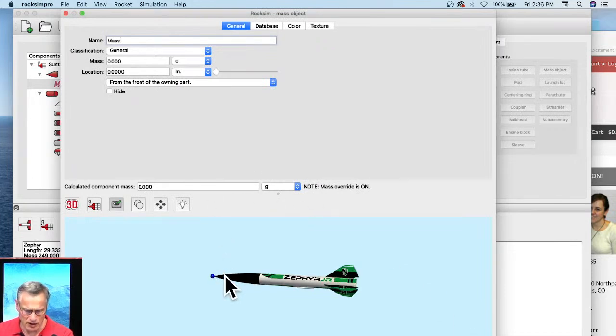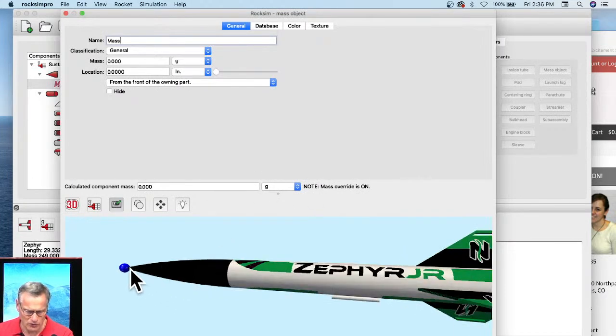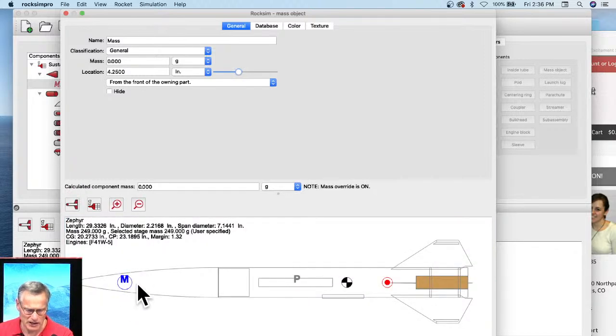Then if you look at the drawing, you see this little blob here. That's our mass, and it's actually on the tip of the nose cone, and we don't want it on the tip, so we want to move it back. I can slide it back here with the slider bar, and it's slid inside the rocket. If I look at it in 2D, I can see it here. So here's my mass, and then we need to tell it how much mass we have. Right now it's 0 grams.